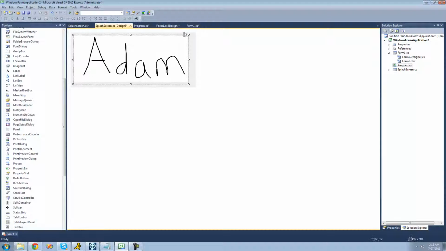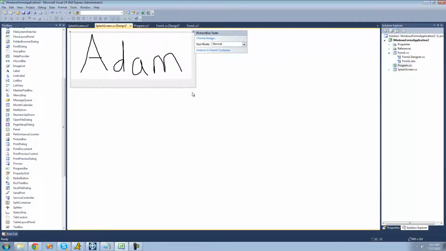Alright, and I'm just going to dock this picture box in the parent container on this Form 1. Make it look a little bit better. And I'm too lazy to resize it, but you should probably make your splash screen look nice.